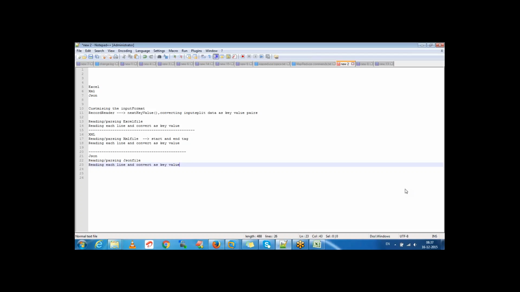So this is all about the file formats in MapReduce. Apart from that, we can implement the same logic for other file formats if we want to implement them.